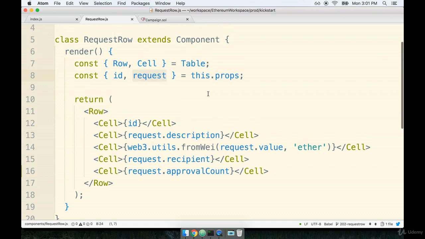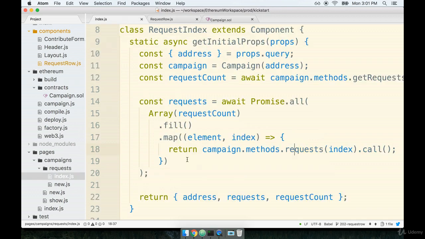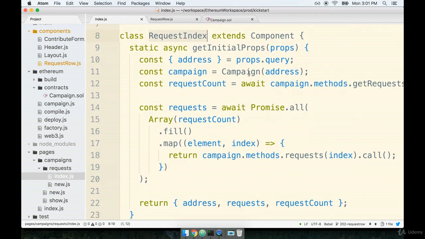So you might be thinking that we need to again define a getInitialProps function inside of request row right here. But instead, rather than redefining that function and importing the campaign contract again and going through all those steps, I think we could just reuse the getInitialProps function that we've already defined inside of our request index component. So here's request index. We've already got access to our campaign right here. So I think we should just make an additional call to this thing and pull off the total number of approvers. So let's take that approach.